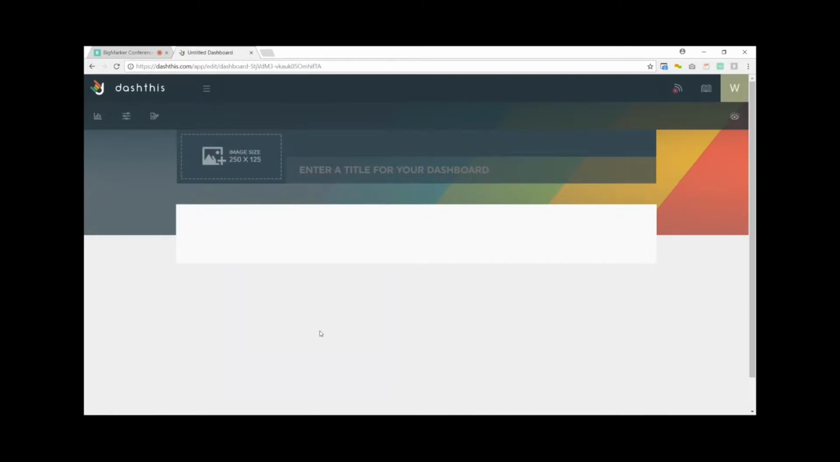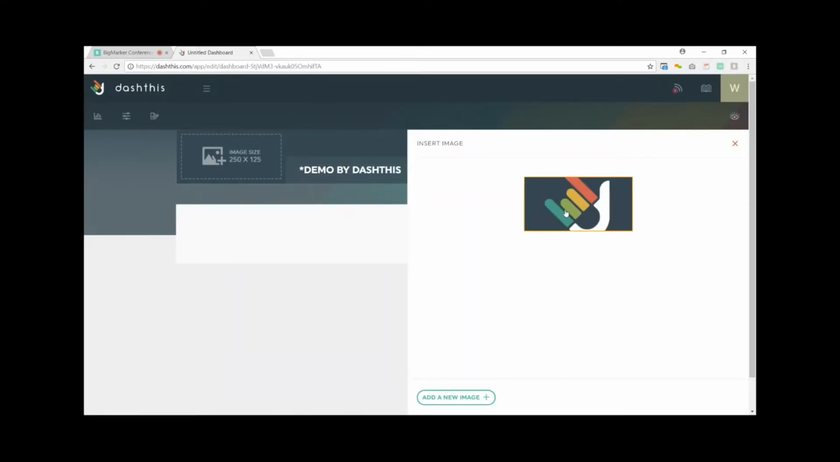I will then be directed to my empty dashboard, which I can customize, and I'll show you how easy it is to create a dashboard very quickly. So we'll call this one Demo by DashThis. I will add an image to my report, which is the one I stored in the logo section.